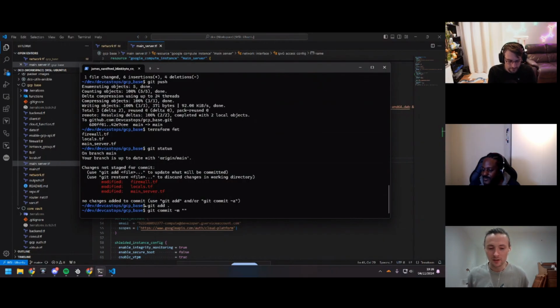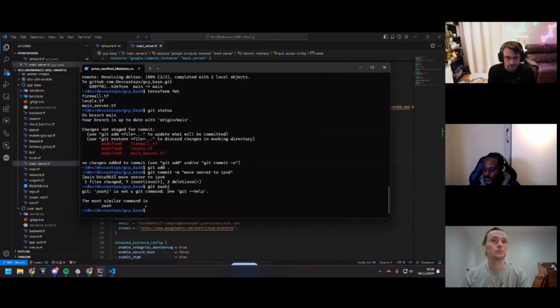Run it locally on my Apple Silicon. Nice. What were they? I was in Vim for a second.